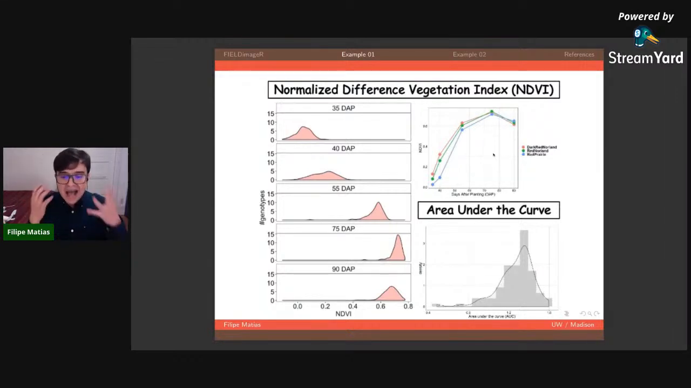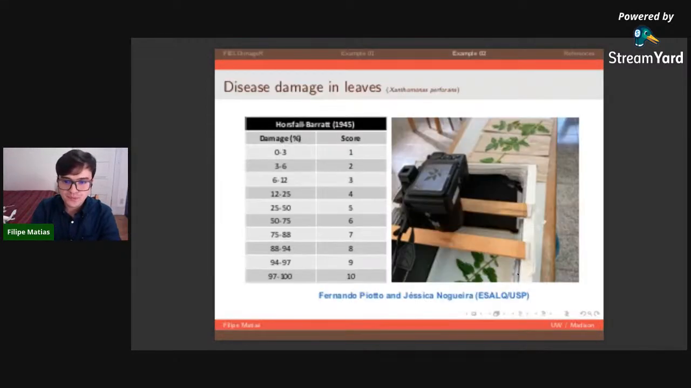And the question is, how can I use this information in my breeding program, right? And there are many options, and we're going to discuss this today during the hands-on workshop. And basically, after you extract area under the curve for all genotypes in our population, you have a really nice new trait called area under the curve that you can apply in your breeding program. So this is the first example.